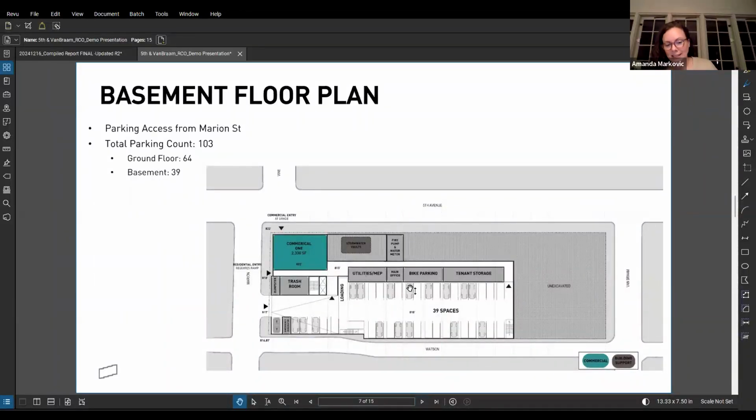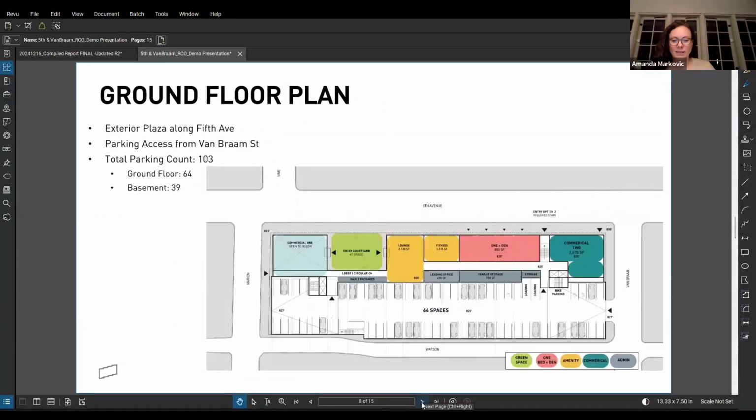As I mentioned, we are intending to have parking on this site. It will not be along Fifth Avenue. And we are going to be taking advantage of the sloping of the site. And so there will be access to parking up at Marion Street as well as down at Van Brom. The owner is in conversations right now with the parking authority to see if there's any feasibility to make this public parking and not just private for residential use only.